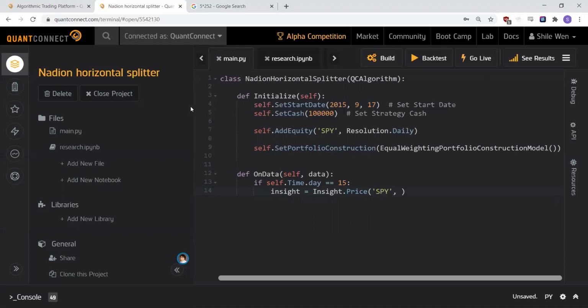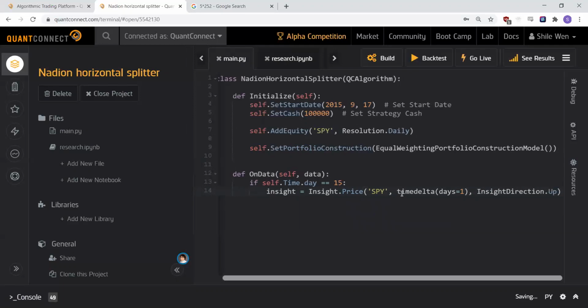SPY. Okay, so how long do we want it to last? So we did it with 1 day. So let's just do days equal 1. And we want to specify the direction. So we're gonna think it's gonna go up. So let's just do self.insights. And since it's insights, it expects a list of insights. We're gonna just pass it in. Let's try this out.